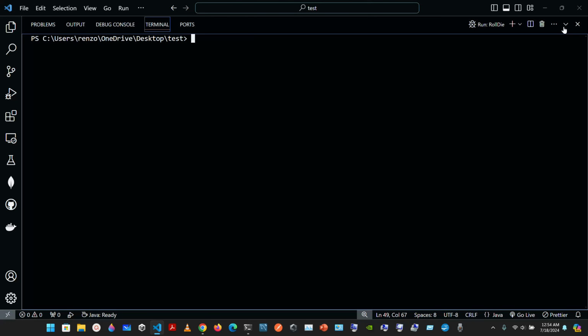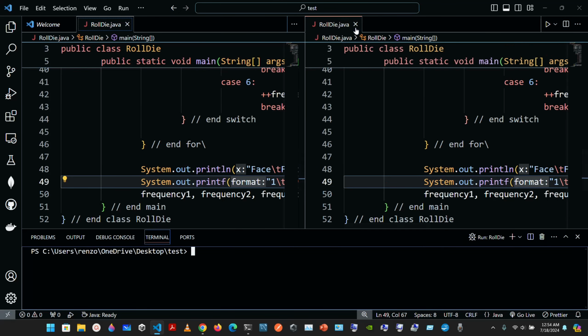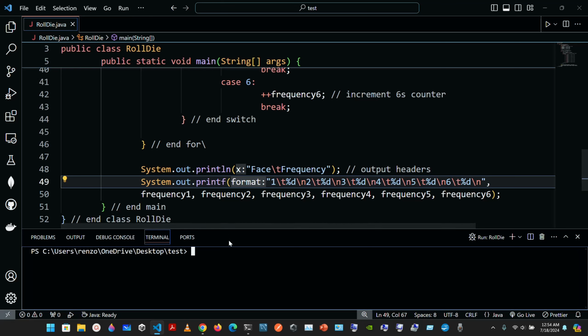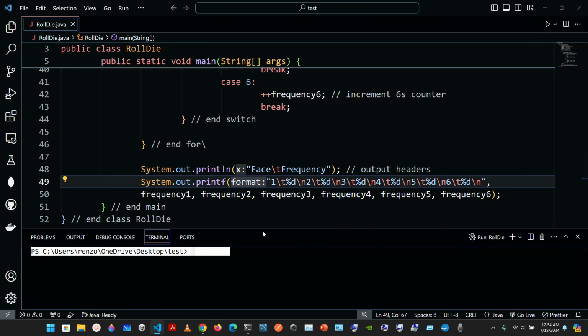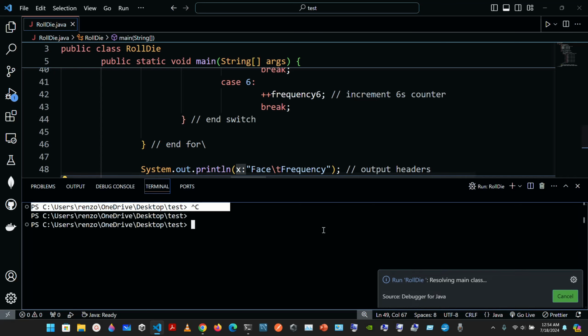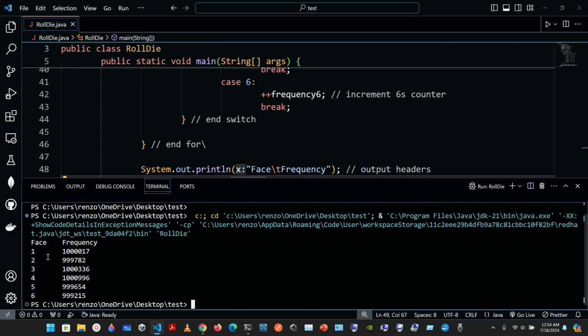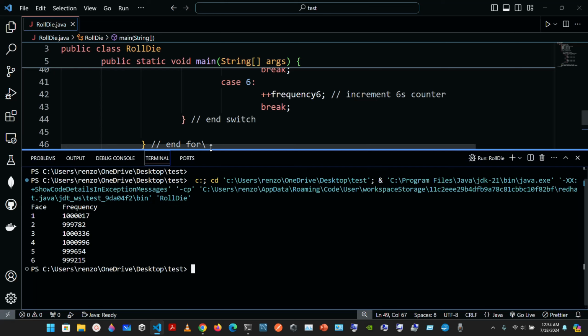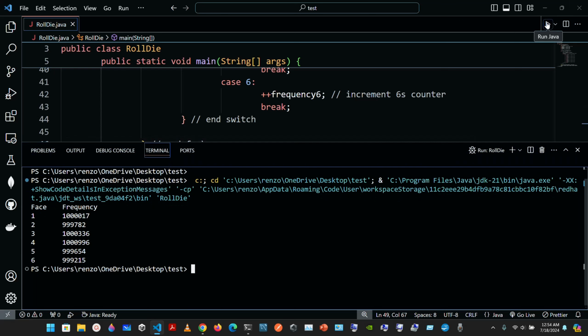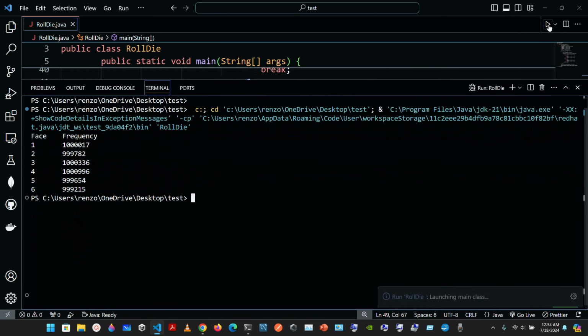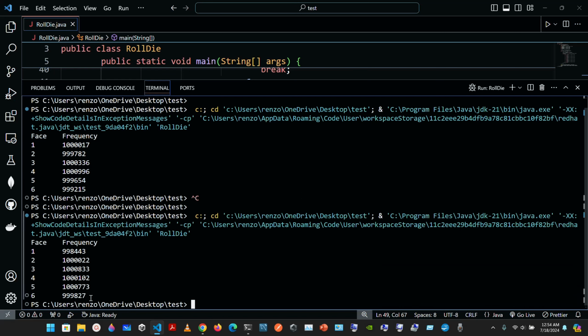So let me see if I can close. Let's close this one, and now we can appreciate it. So we're gonna play it, and we have the face, and it's gonna be from 1 to 6, so it represents the sides of the die, and this is the frequency. As you can see, we have from 1 to 6 million. We're gonna do it again to see that we have different numbers, and as you can see, we have different numbers all the way from 1 up to 6 million.